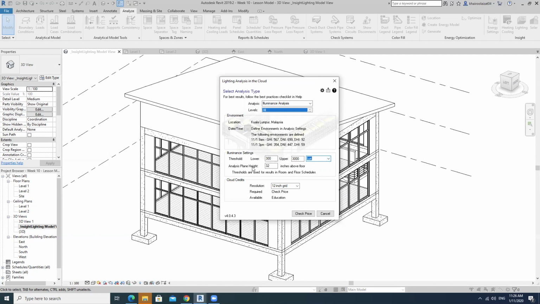This is to set the height of the analysis plane, because the plane of the analysis must be above the floor. So in this case, it's 32 inches above the floor. So I just maintain it as it is. The resolution, whether you want to use a 12-inch grid for the appearance of the analysis, or you want to use 72-inch.